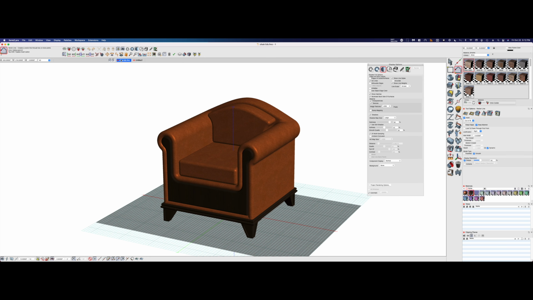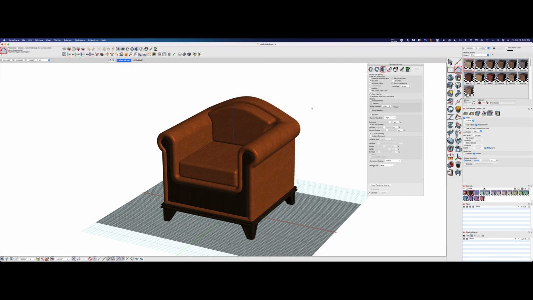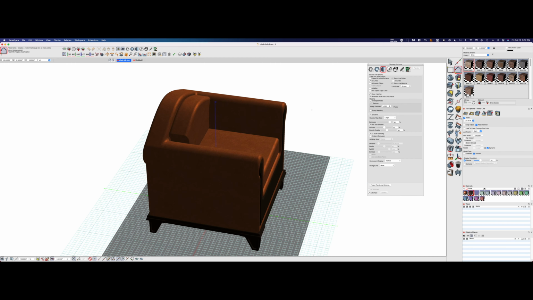Little sample. There's the chair. Okay, this is a model that I created following a FormZ tutorial.